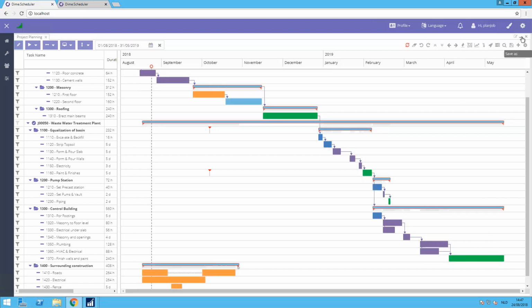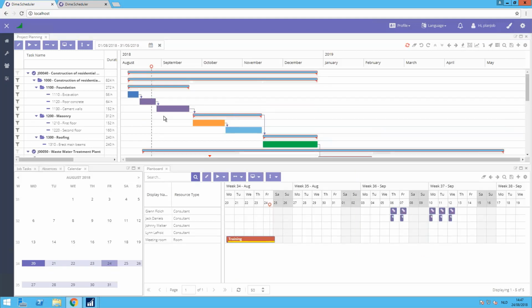There is a lot more extra functionality here that I would like to talk about. Unfortunately, we don't have enough time for that, but I think you have a good overview already about all the features that we offer in Dime.Scheduler 2018. Also, some small things I would like to mention. We also shipped the NAV 2018 connector together with this version of Dime.Scheduler.